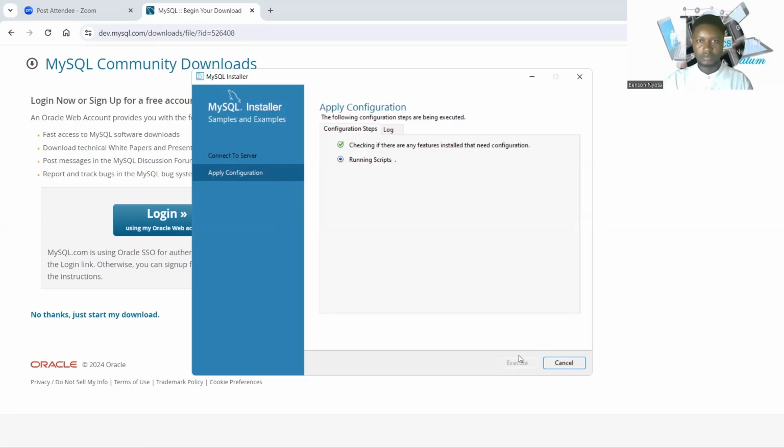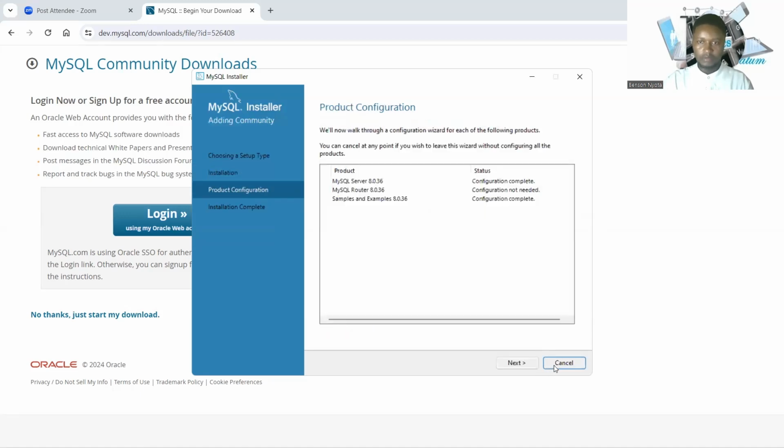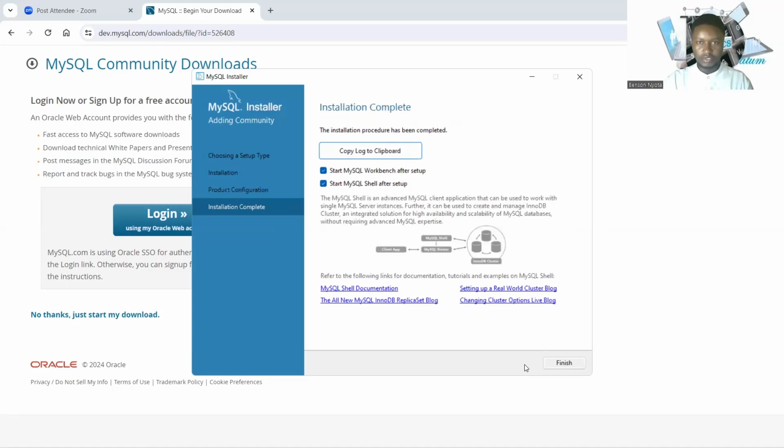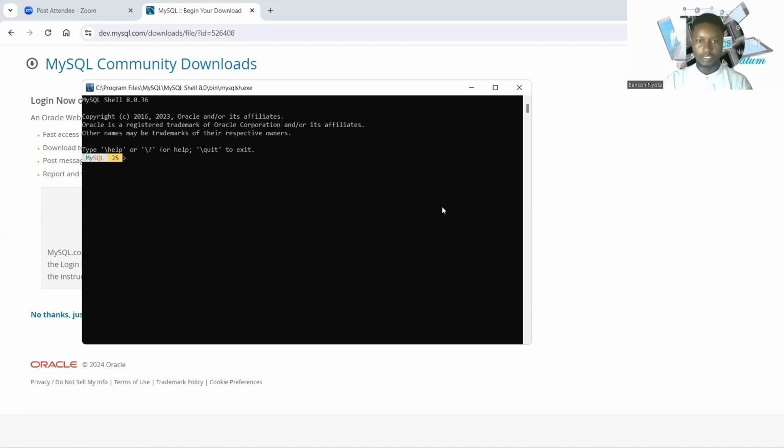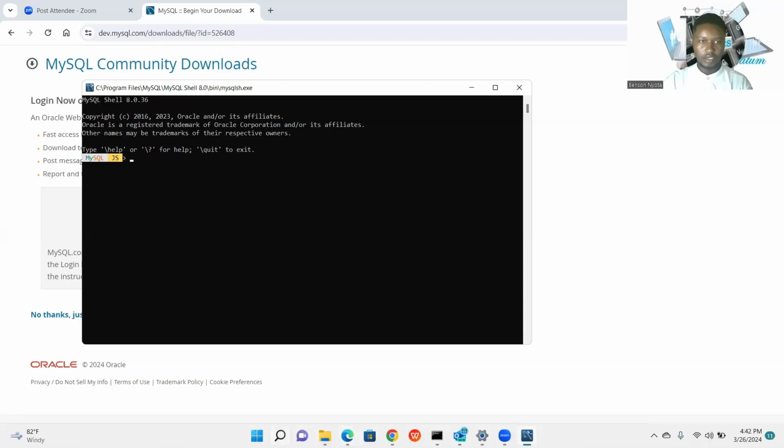Just give it a little more time. Yeah, done, and now we are finished. We just continue, everything is finished. We just click on finish and we are done with that point. So now we have finished installing. We have our Workbench with us. We can even open it and launch it to see what we have here.